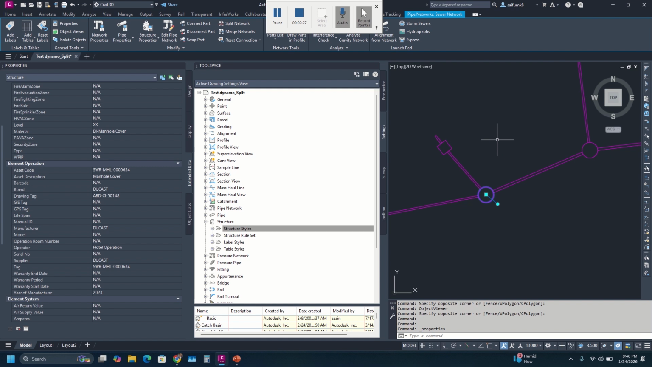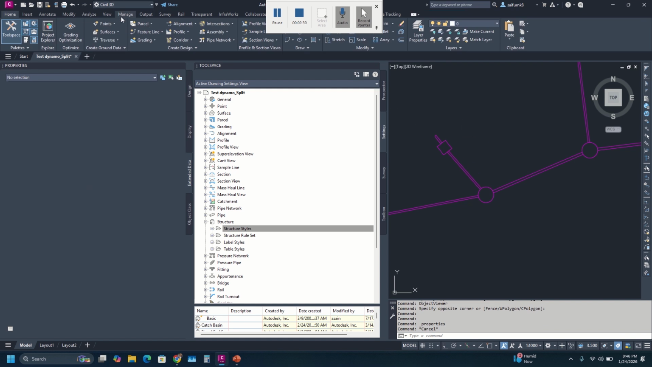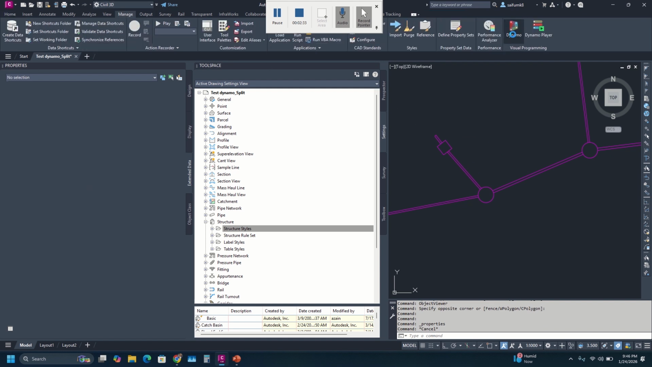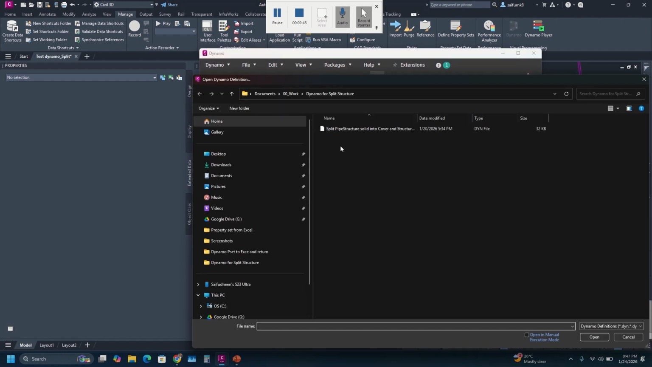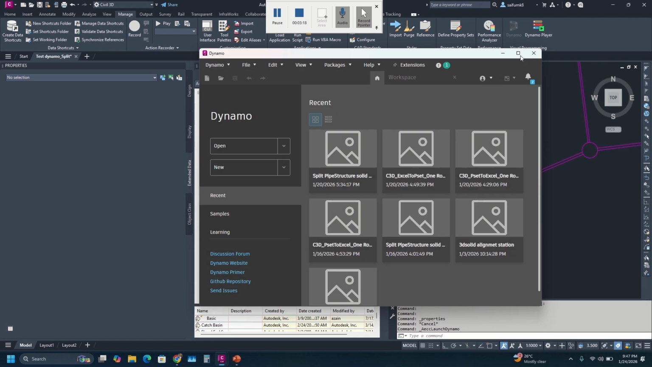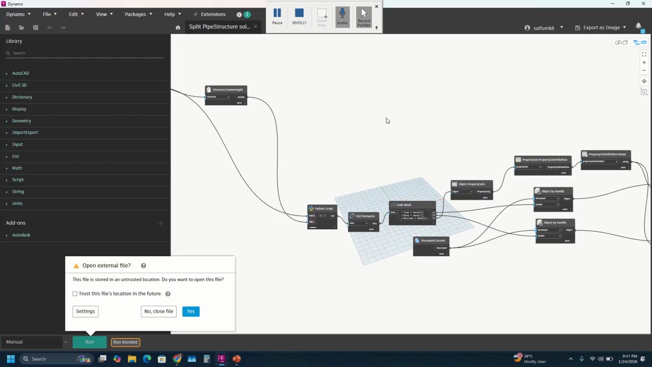Let me open the Dynamo graph. Go to the Manage ribbon and Dynamo. Here I launch Dynamo, click open, and select the Dynamo graph for splitting the structure. You can download this .dyn file from the video description. Let me select it and click open. When you open it for the first time from a different location, this question will pop up asking whether you want to trust this location. You can simply press yes.